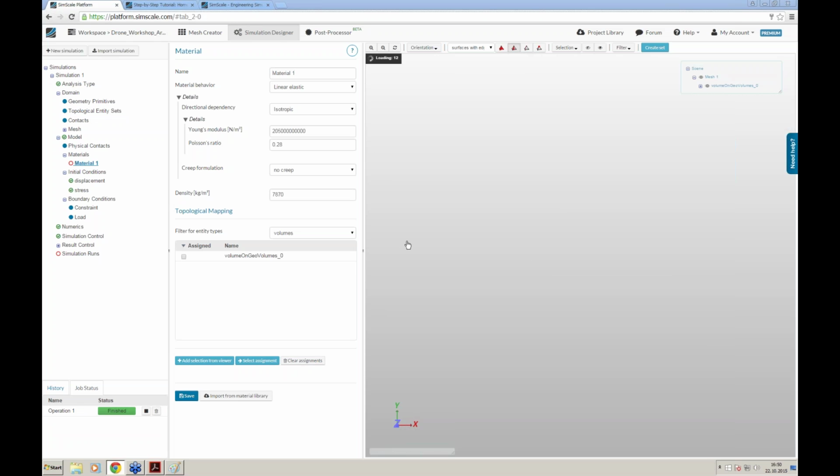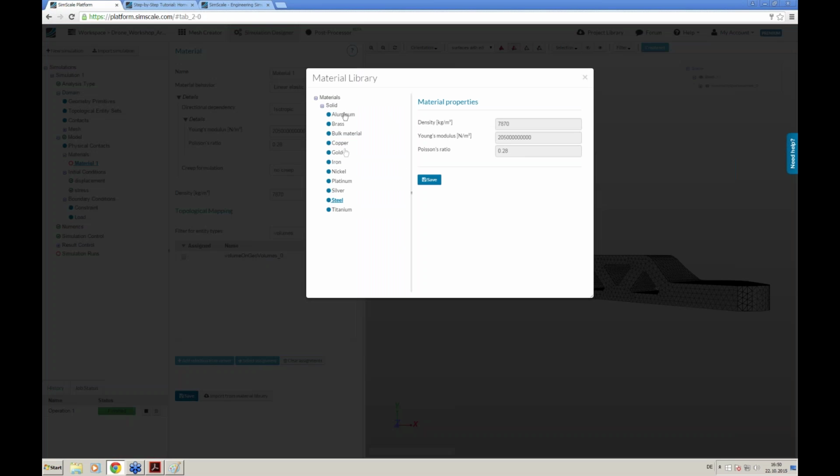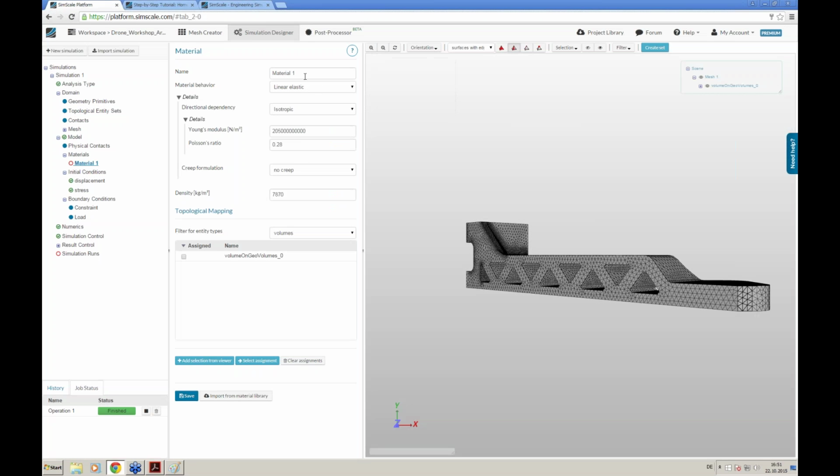I told you about the material library. You can find it here, but the arm will be 3D printed, and we have no 3D printing material here. Therefore, I did some research online, and the material used in most 3D printers is ABS if it's an extruder printer, and then we can rename the material. The material behavior is linear elastic.